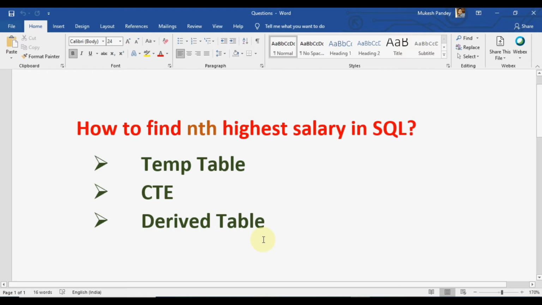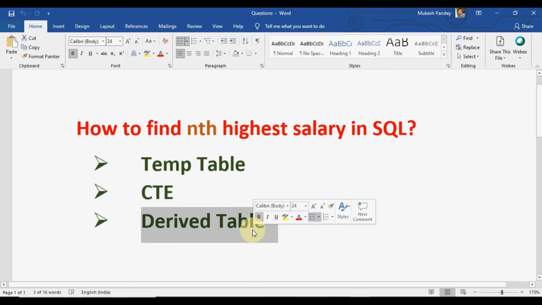In this video, I will discuss how to find the nth highest salary in SQL in different ways. First, by using the temp table, by using the CTE common table expression, and by using the derived table. Why am I discussing this question on my channel?